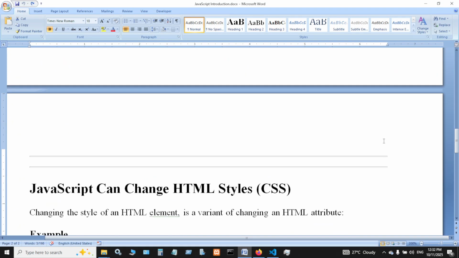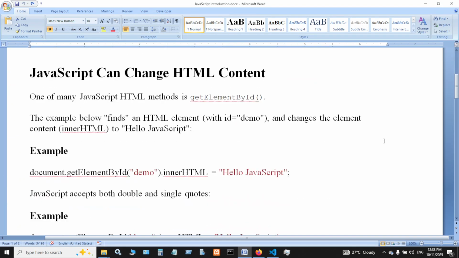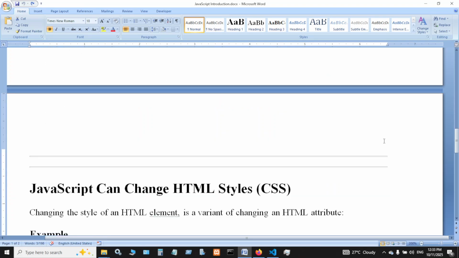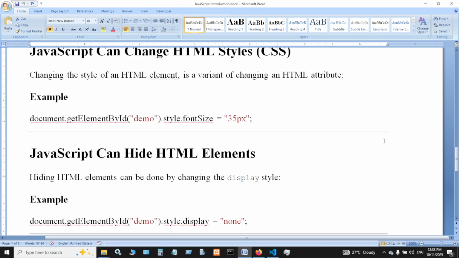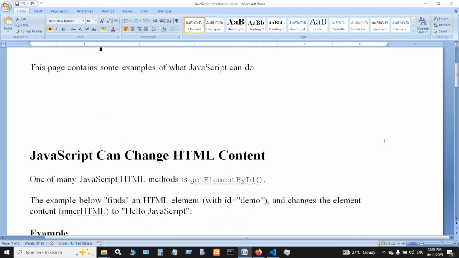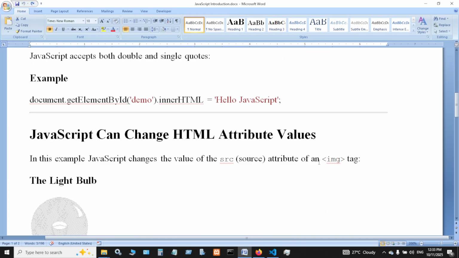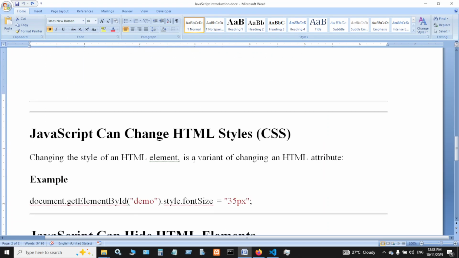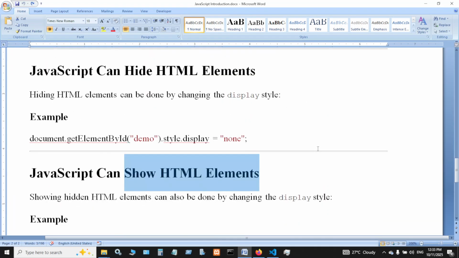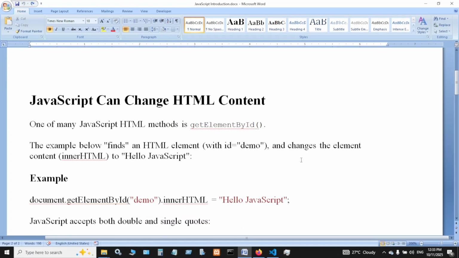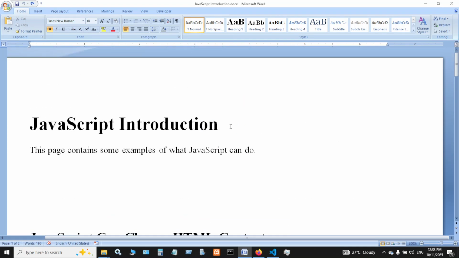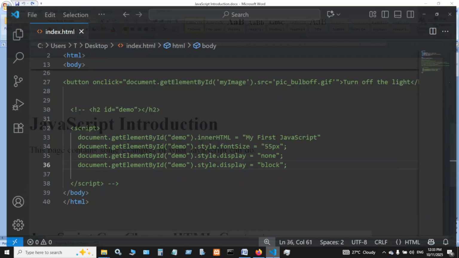So I want you to note all this, because we are going to be exploring this in deep detail and at a more advanced level. So have it in mind that JavaScript can change HTML content, it can change HTML attribute values, it can also change the CSS styles, it can hide HTML elements, and it can also show HTML elements. So let me quickly show you how all this works, because we are still getting to the in-depth.